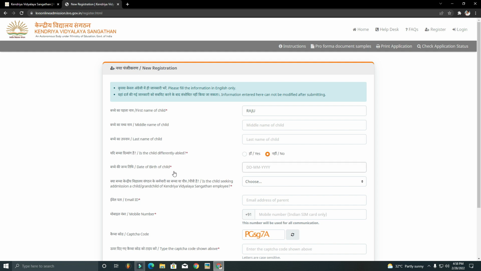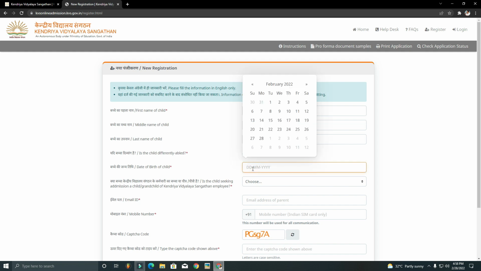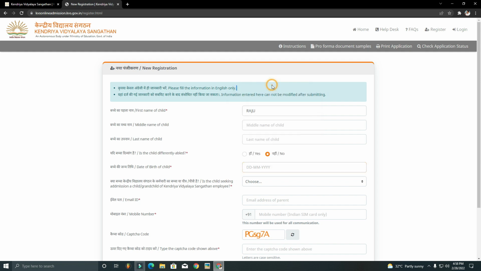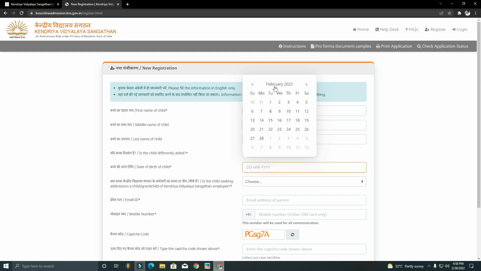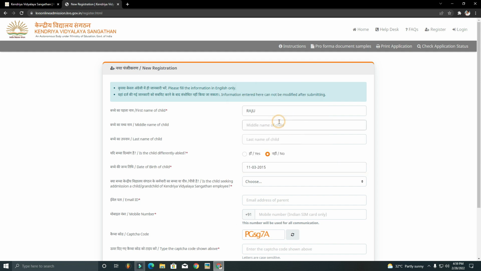For the date of birth of the child, you should select this column. First you have to enter the date and month, then the year, in this format. For example, here you can select the month and year. Here I have selected the month March, and the year 2015, March 11. So 11 March 2015 is the date of birth of the child.